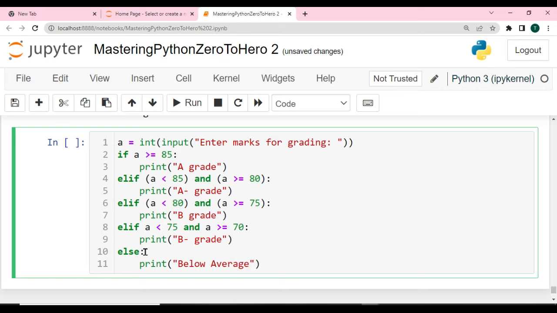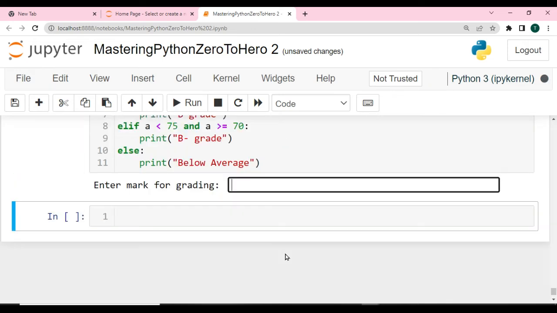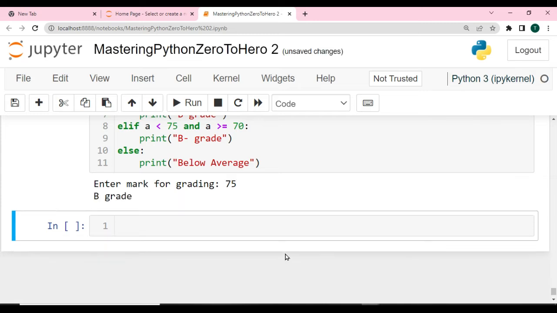So let's say below average. So let's just end this. We don't want to make our code lengthier. So change this statement here. So let's print, so enter mark for grading. So let's say the guy is having not 75. So B grade. So that user is having what? Grade B grade.